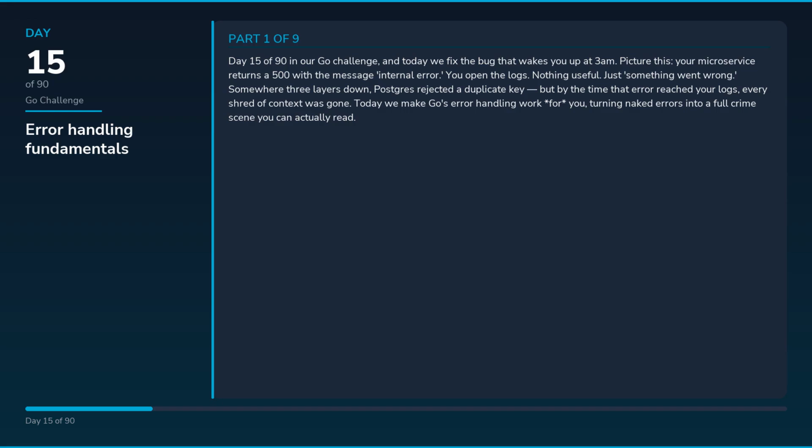Day 15 of 90 in our Go challenge, and today we fixed the bug that wakes you up at 3 a.m. Picture this: your microservice returns a 500 with the message "internal error." You open the logs. Nothing useful. Just "something went wrong." Somewhere 3 layers down, Postgres rejected a duplicate key, but by the time that error reached your logs, every shred of context was gone. Today we make Go's error handling work for you, turning naked errors into a full crime scene you can actually read.